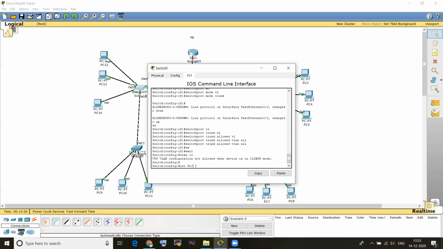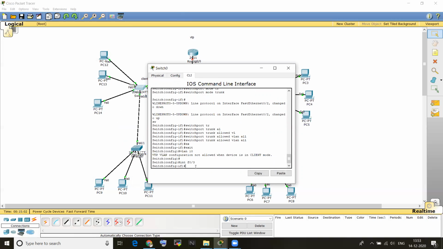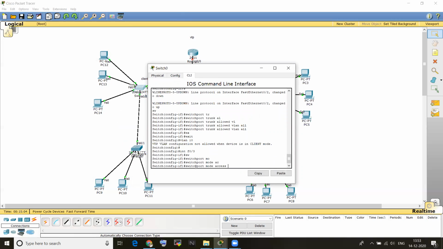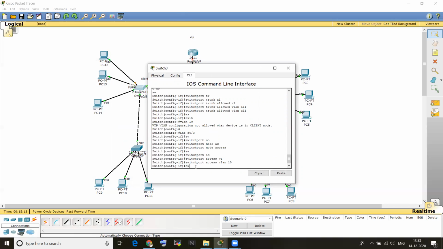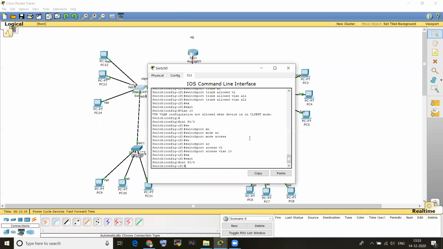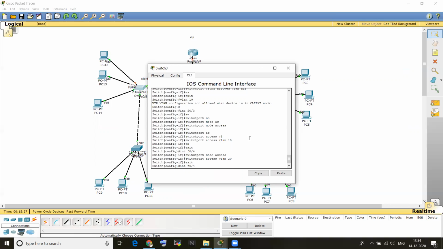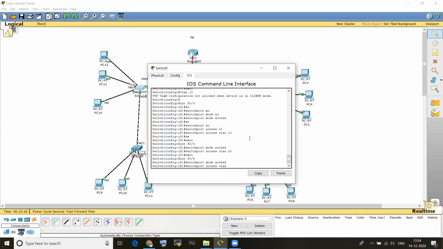Interface F0/3. Enter. Switchport mode access, switchport access VLAN 10. Enter. Then exit. Second PC's interface is interface F0/4. Enter. Switchport mode access. Enter. Switchport access VLAN 20. Enter. Then exit. The third PC is interface F0/5. Enter. Switchport mode access. Enter. Switchport access VLAN 30. Enter. Then exit.